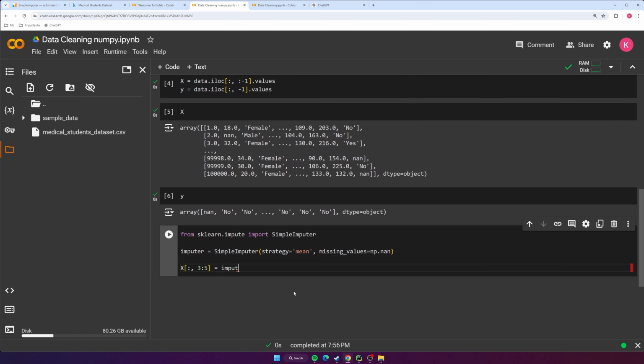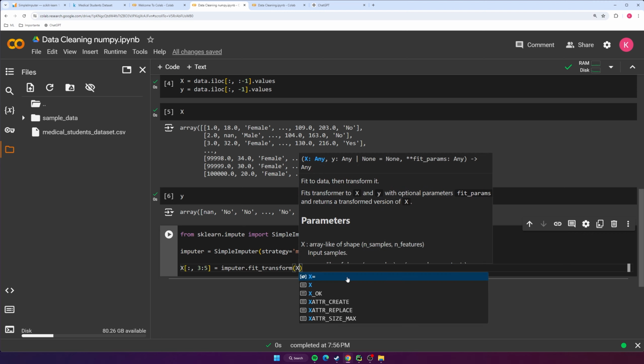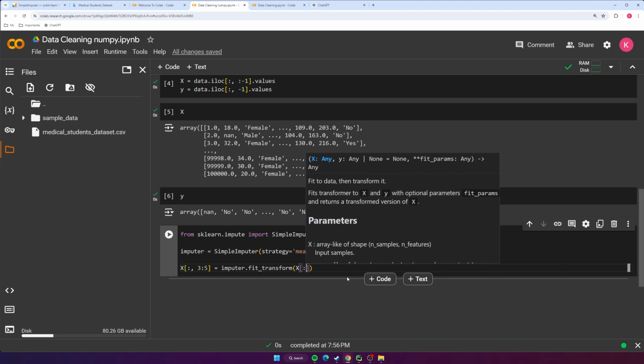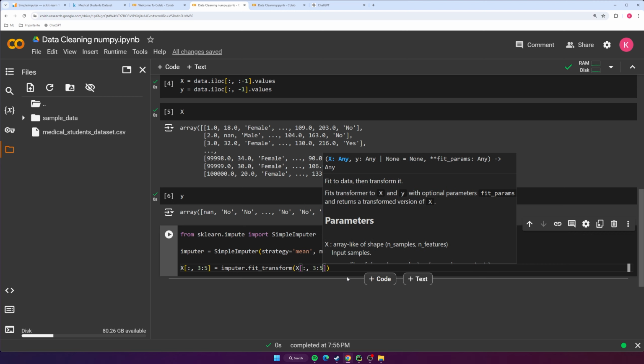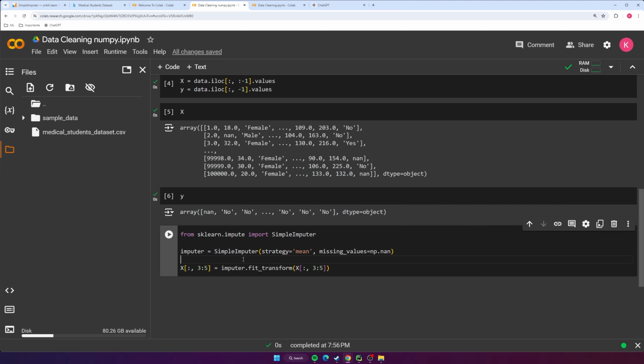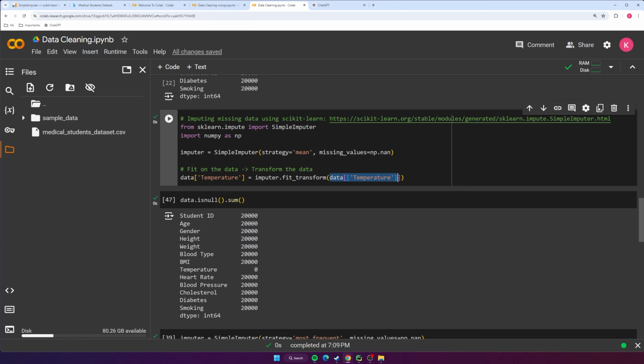And then we can do imputer.fit_transform on x, and the same as before, colon 3 to 5. Just like before, what this will do is fit the simple imputer on the columns that we specified, so 3 through 4, and then it will also transform the data within those columns and return it. And then we're going to replace the data by reassigning it like that. So it's the exact same syntax as before, except that we're not using a pandas data frame, okay?